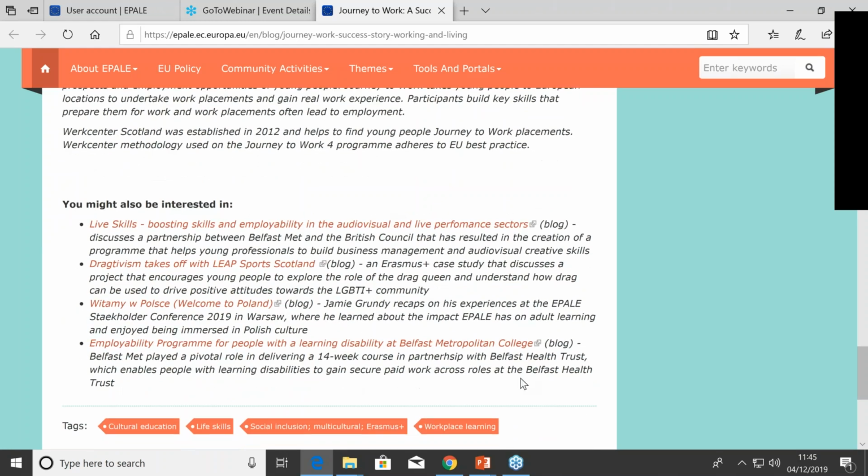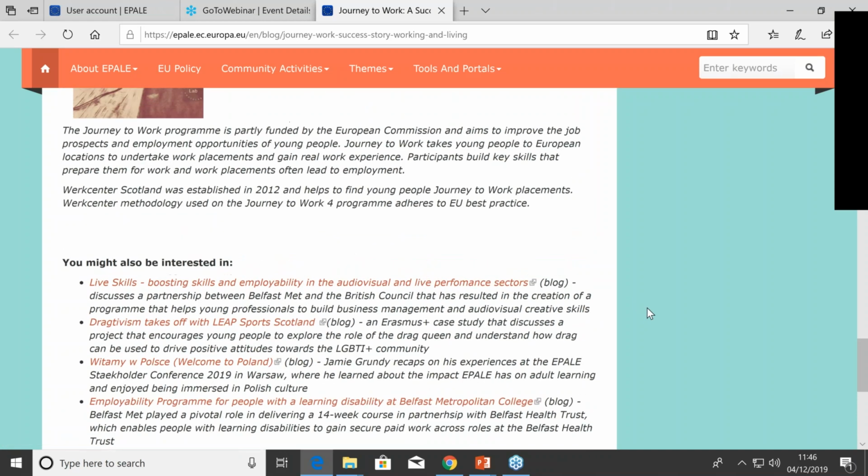This bit below is something that we put in. It just links users to further reading that relates to the themes or the sector they've just been reading about. This is something that we add in. You don't need to worry about this.